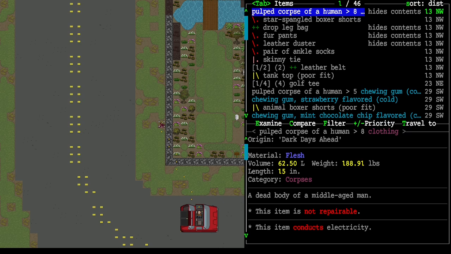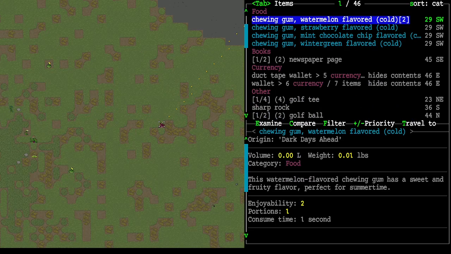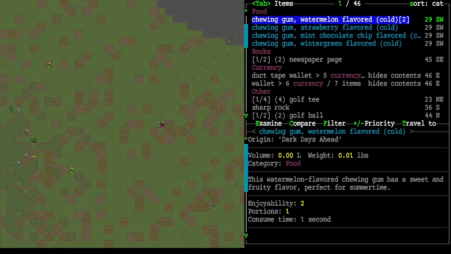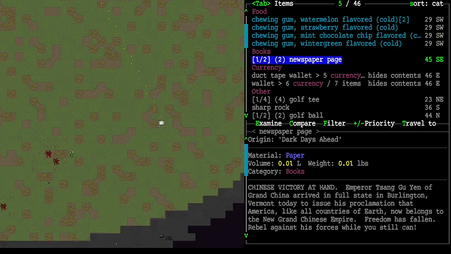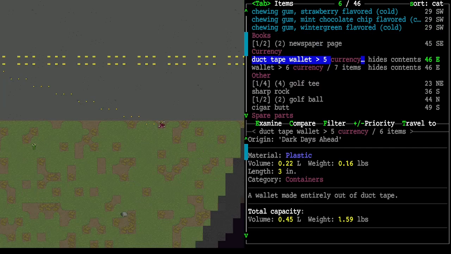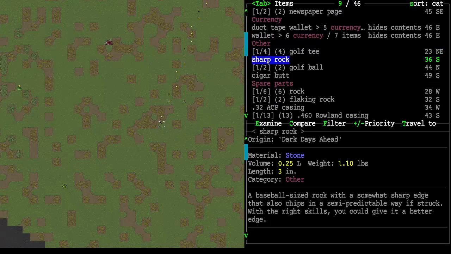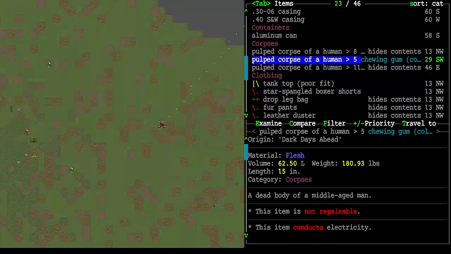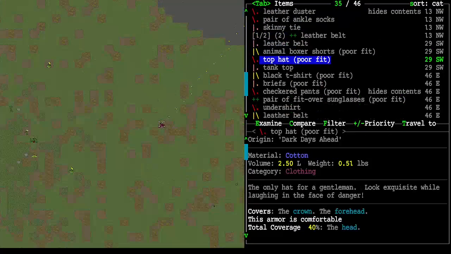When you're in this capital V view menu, tap the S key. This is now going to sort that menu from now on, and it should not change unless we ourselves change it. It's going to sort these things into categories. So here's all the food that we're seeing. Here are all the books that we're seeing. Here's all the currency that we're seeing. Here's all the other that we're seeing. Here are all the spare parts, containers, corpses, and clothing that we're seeing.